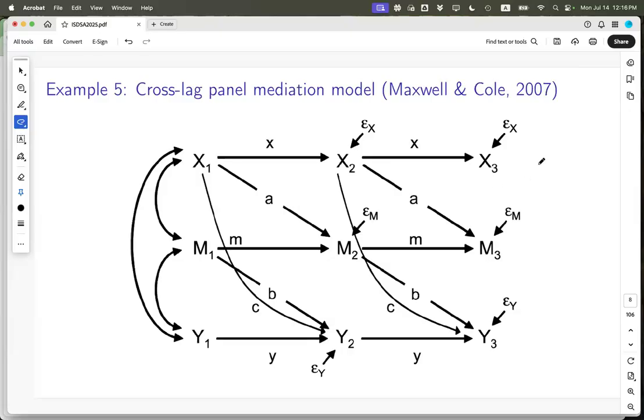Previously we only focused on the cross-sectional data collected at a given time. The SEM models can also be used to analyze longitudinal data. So this model is called the cross-lagged panel mediation model. In this panel mediation model, we have data measured at three different times, like time one, time two, and time three, right? For input, mediator, and output, all of them are measured at three times.